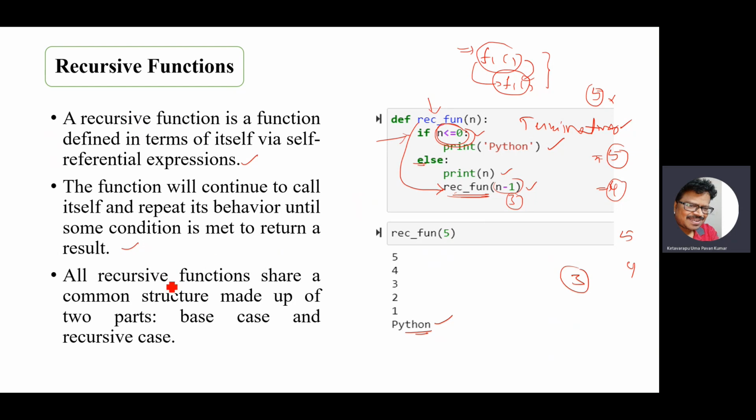Now the other thing is all recursive functions share a common structure made up of two parts: the base case as well as the recursive case. This is the base case, friends. Base is nothing but the condition I want to check, and then the recursive case. If the condition is not satisfied, then it goes to the else part and executes the corresponding function call. So this is how you can refer to the concept of the recursive function, calling the same function by itself, and you have to maintain the terminating condition or base case perfectly. Otherwise, it leads to an infinite loop.